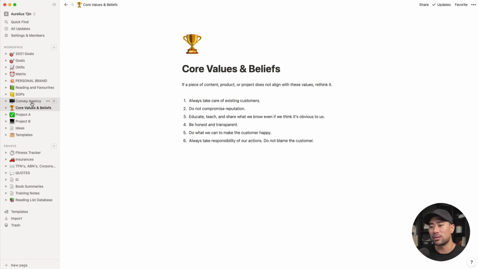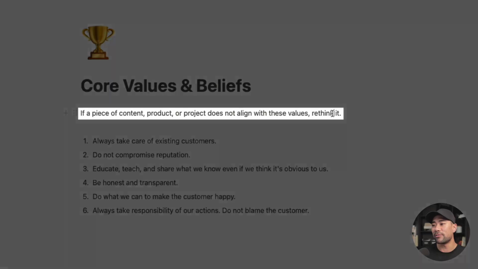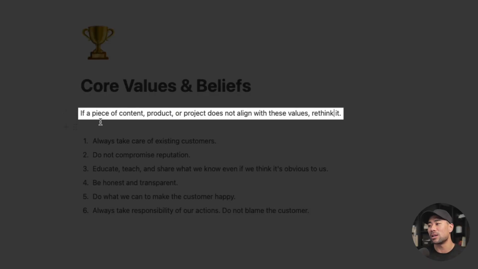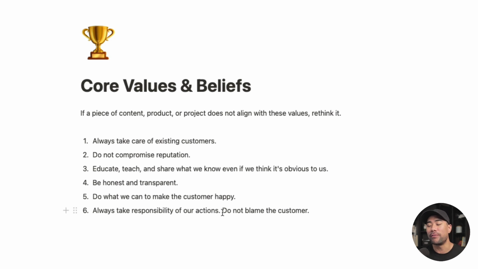Moving on, let's move on to core values and beliefs. We'll just skip the Convey agency. That's our digital marketing agency for our local businesses right here. But core values and beliefs, what I have first, just as a reminder, is if a piece of content, product, or project does not align with these values, rethink it. So these are our particular core values and beliefs, and this is what I use no matter what business I'm starting or currently running. And if something doesn't go according to one of these sets of values, then I don't go with it.